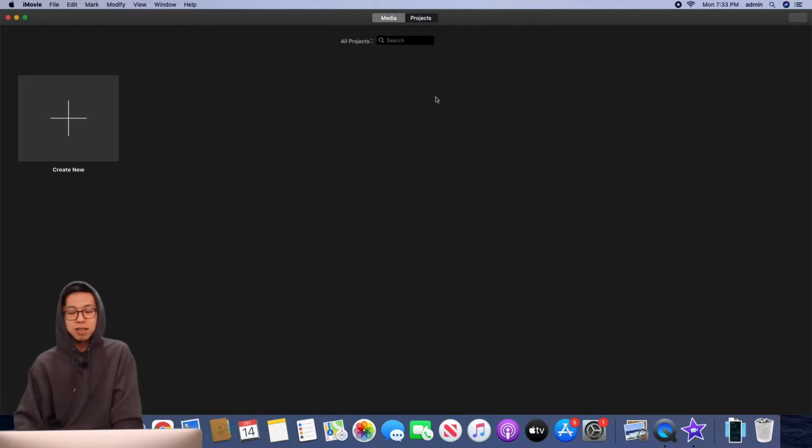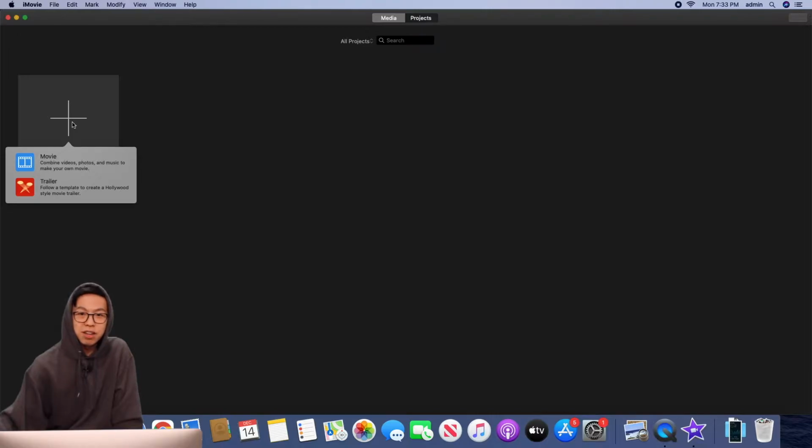This is called the project list because as you create projects, they will appear next to each other in this empty space. To create a new project, we're going to click this plus sign all the way to the left. When you click it, you'll see this drop-down menu, and in this video, we're only going to cover how to use the movie function.